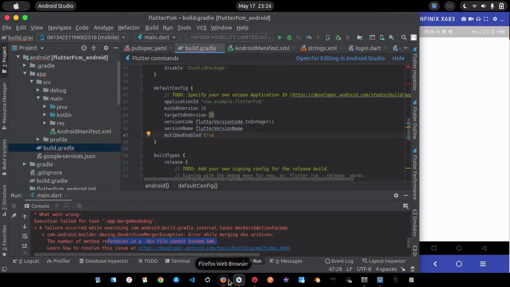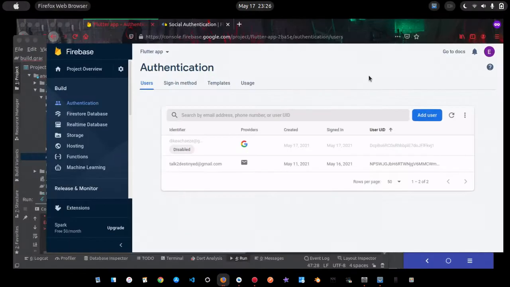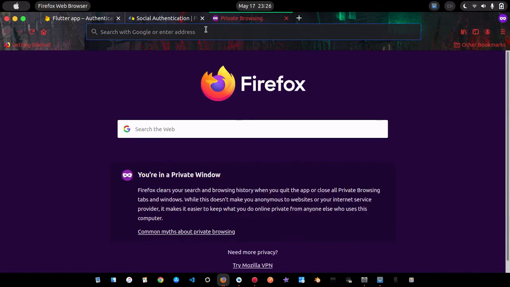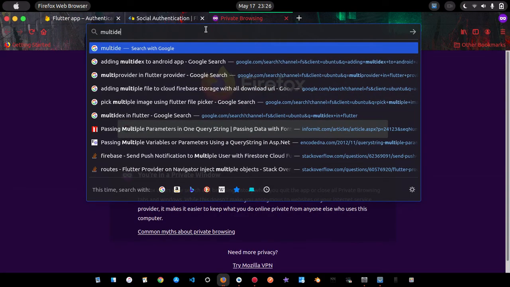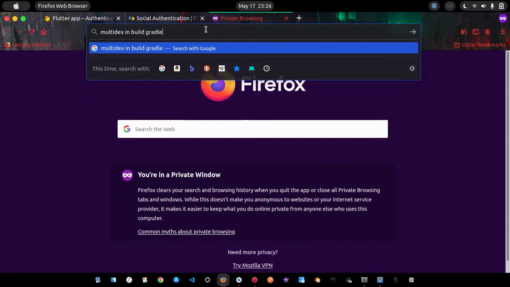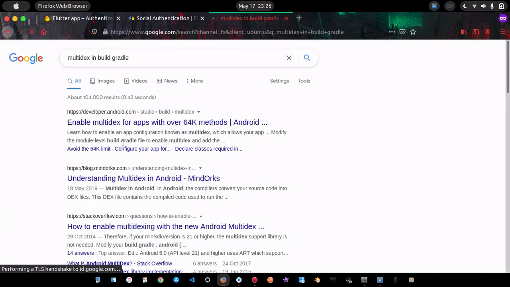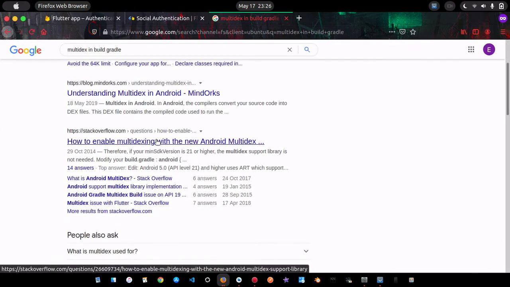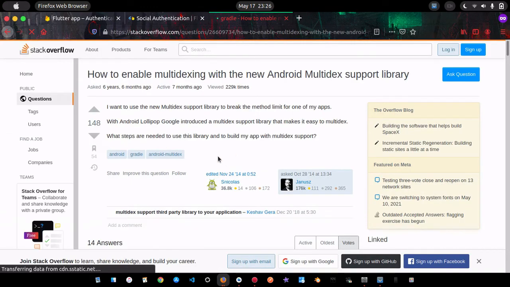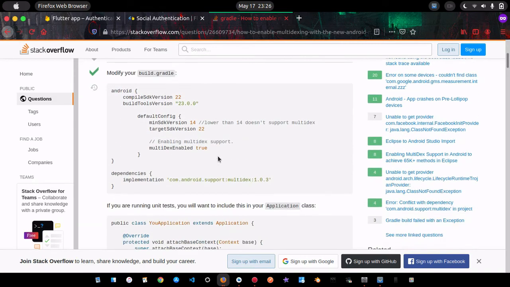Let's see if we can just get this from the internet real quick. Let's just search build.gradle enable multidex. I think Stack Overflow gives me the best straightforward answer. So let's just go down to this. Alright, so now we have this multidex. I believe I spelled it correctly, so we're going to copy this.